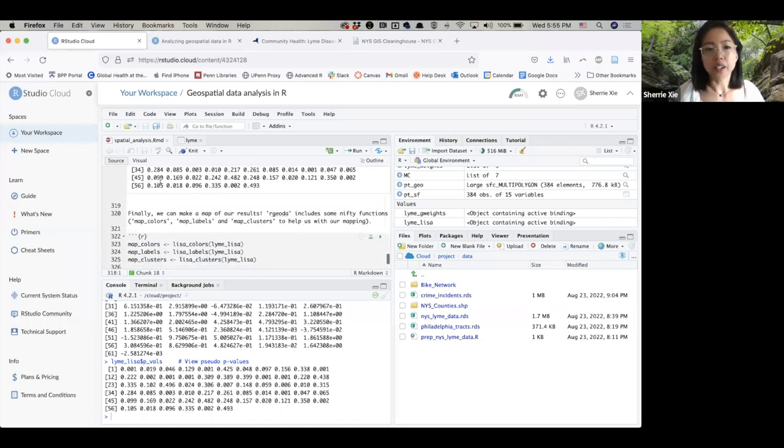And the final step of our analysis of local trends is we can map the results and see if we have any high or low clusters.